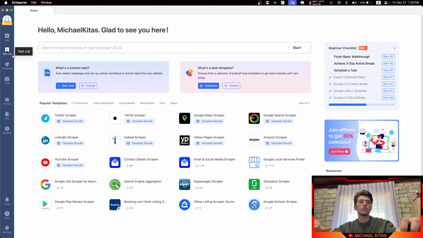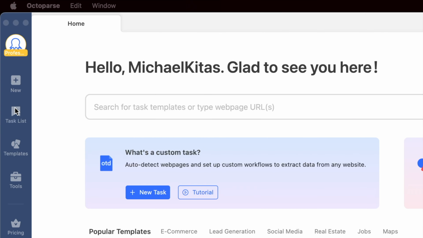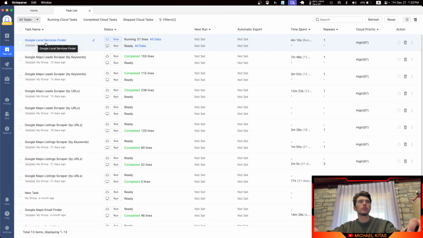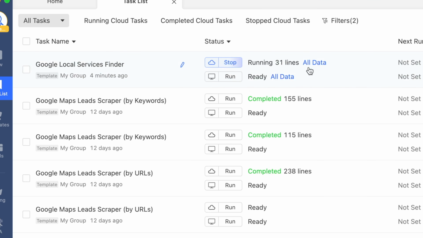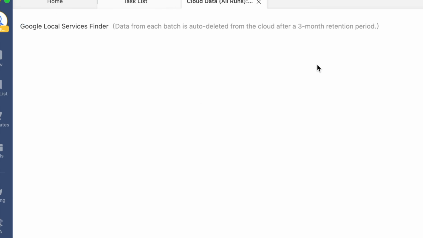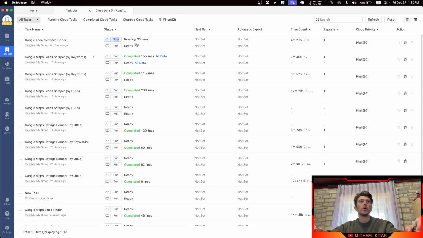Now to see the task history, all you have to do is go on your top left and click right here to task list. And as you'll see, this is the task I'm running right now, Google Local Service Finder. And what it can do is click right here to all data. Now it's still scraping the results, but it doesn't matter, we can still see the results it has scraped so far.